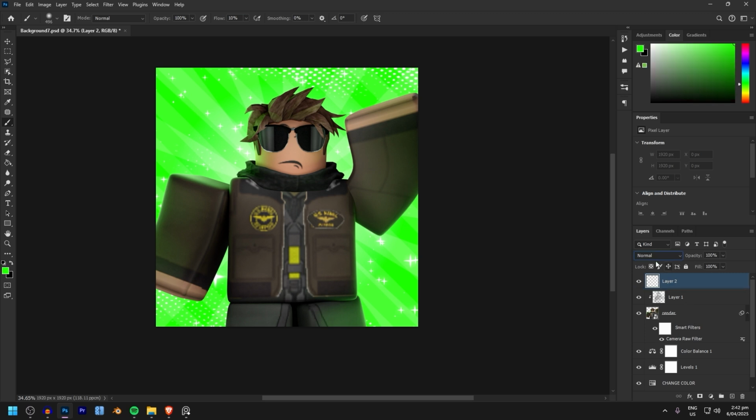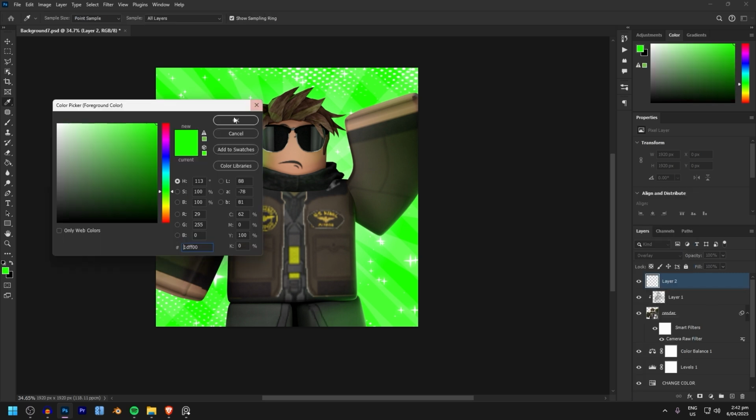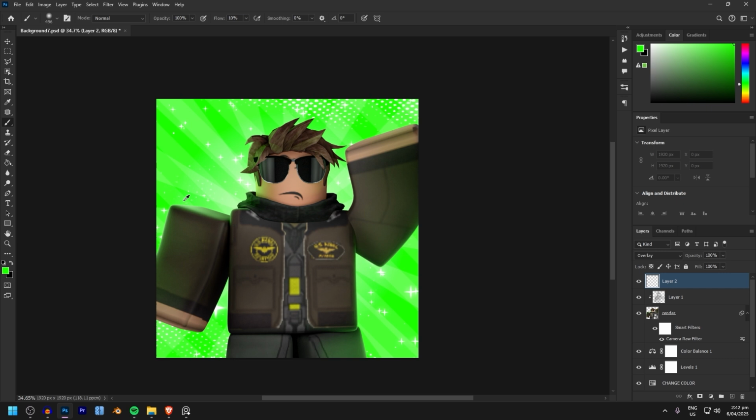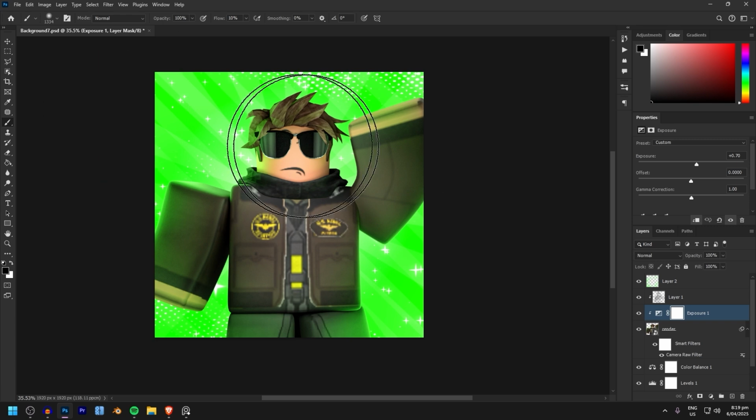Now I will add one more layer. We're not going to clip mask this layer, but we will change it to overlay. Grab whatever color you want to use. I'm of course going to use green, and making sure the flow is still low, you can come in and just blend them in with the green a whole lot more. I've also just added another exposure there to make it a bit brighter.